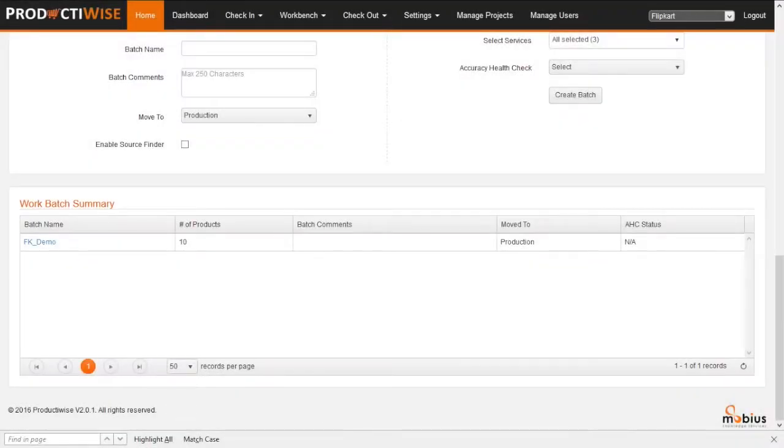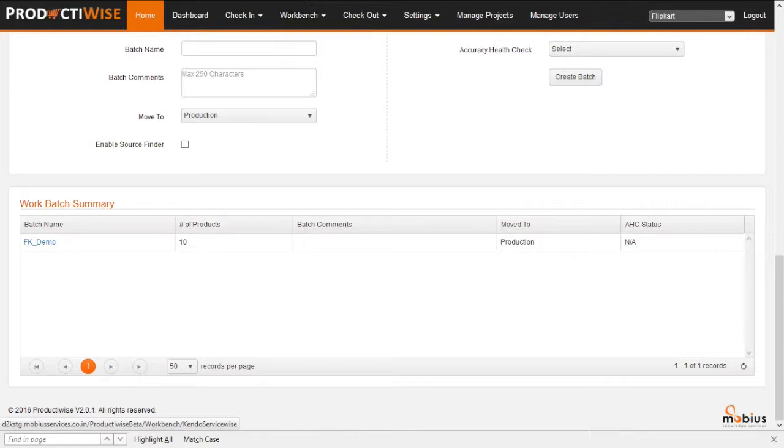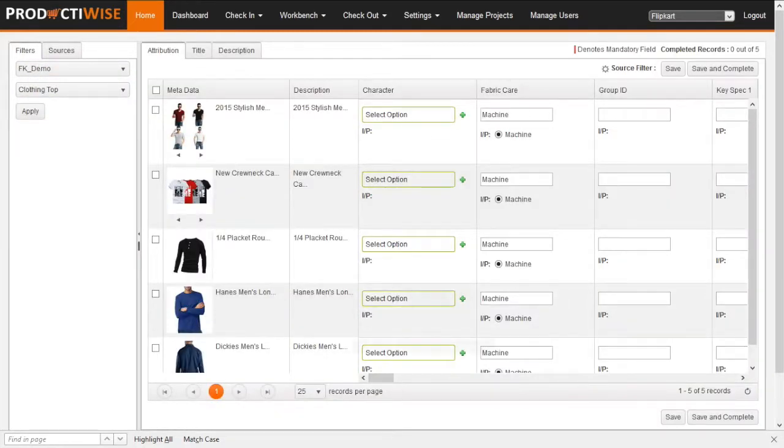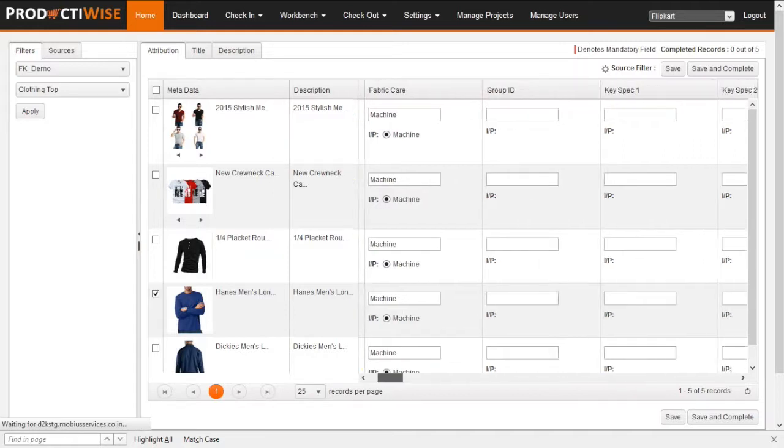We will see the Workbench features now. We have created a batch and moved it to production. When we move to the Workbench tab, that batch is selected from the drop-down. Now, the records are all visible in the right-hand side window. We have two view options, and this is the horizontal view, where the attribute fields are in row format.